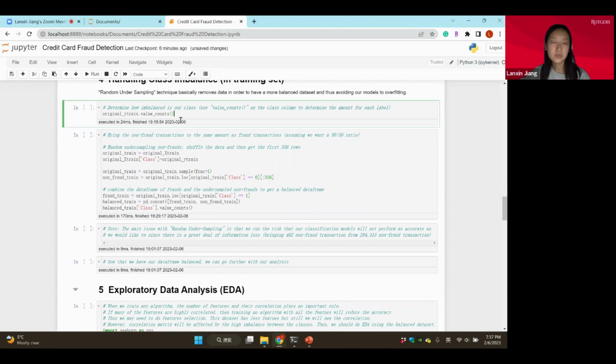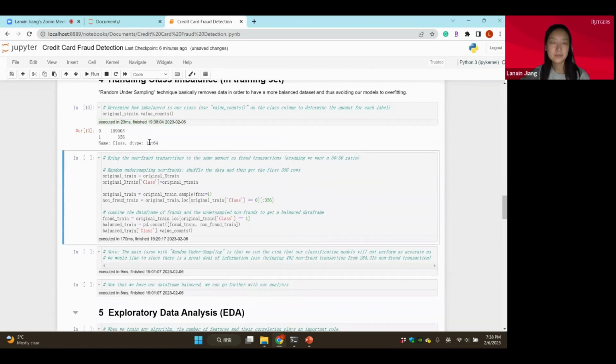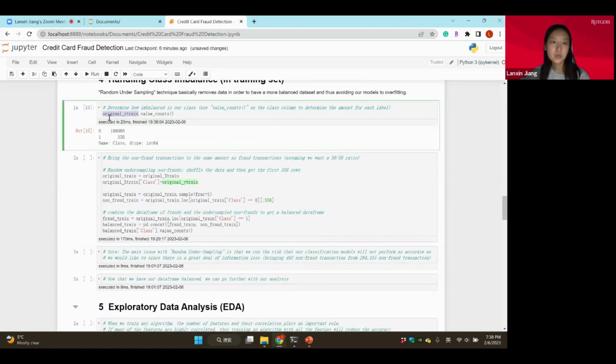To conduct random undersampling, the first step is to determine how imbalanced our class is. Here, we can output the classes in the original Y-train, and we find there are only 356 fraud observations. With this knowledge, we can randomly undersample the non-fraud observations to the same amount as the fraudulent transactions.